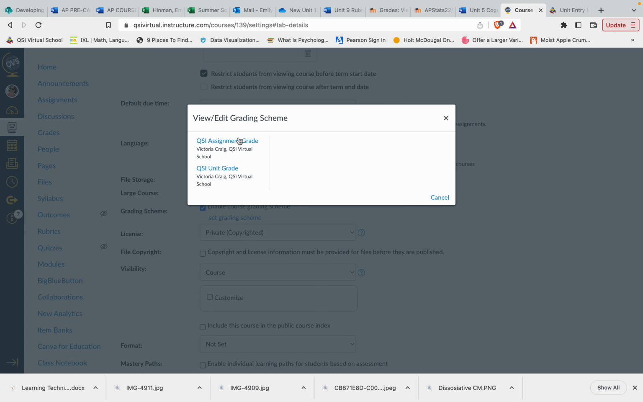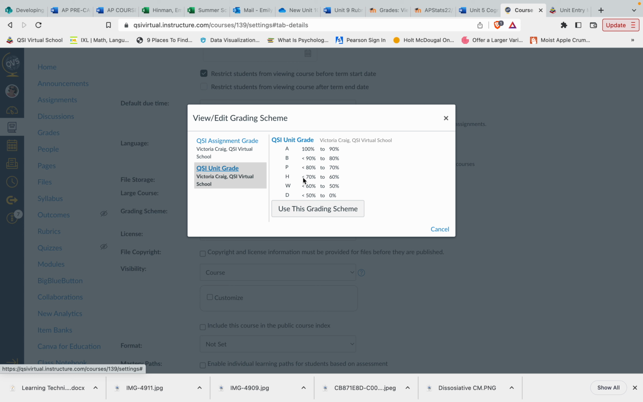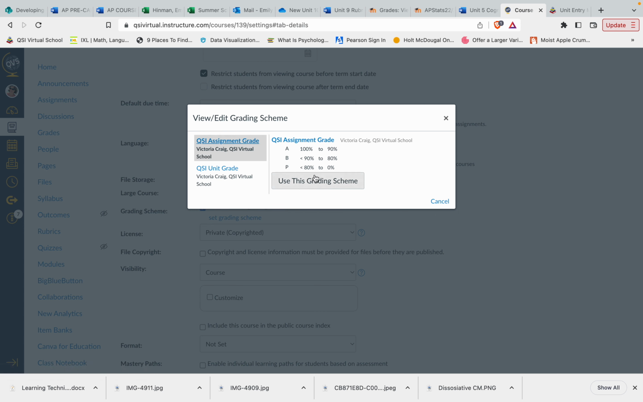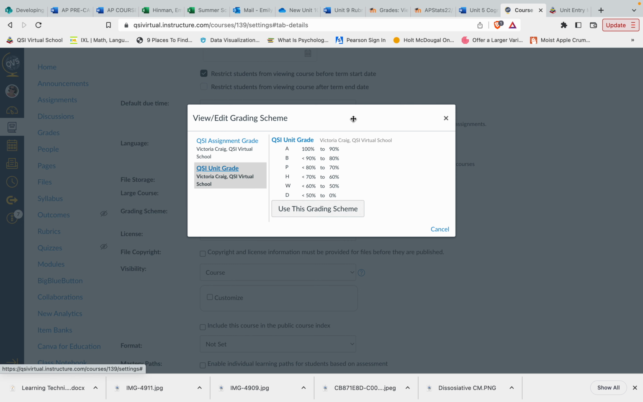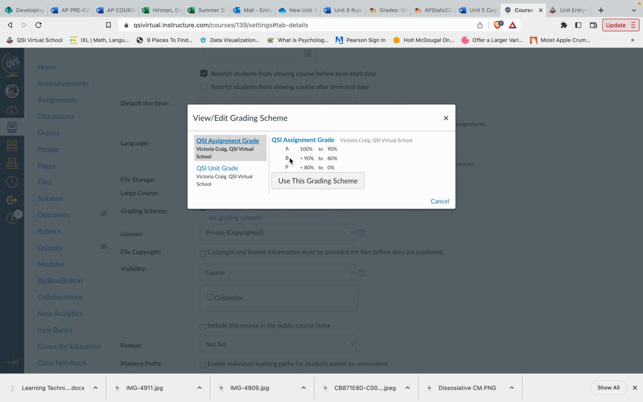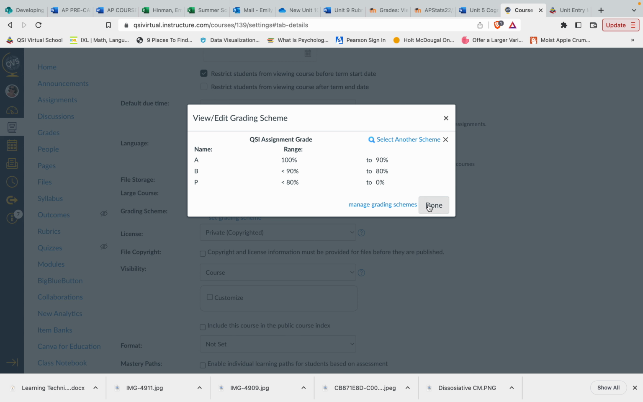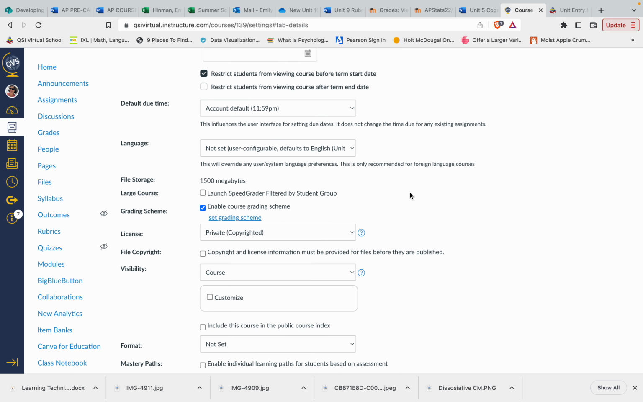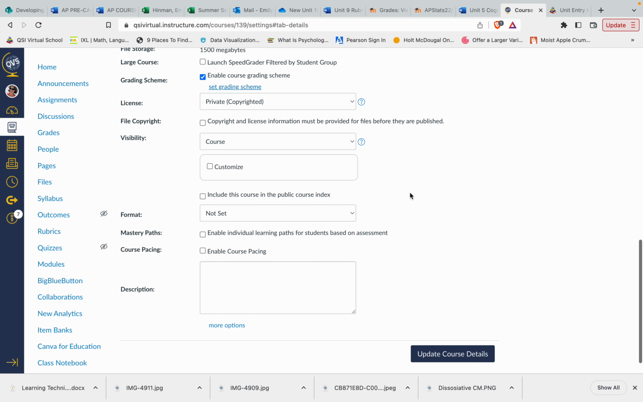And I am actually just using this unit grading scheme entirely. And this is the one, no, I was using this one. You can choose whether you have all of these in. I'm not going to have Canvas put in these other grades. I only want them to put in A, B, or P. So this is the one I'm using. And so I say use this grading scheme, and I can say done. So now this is set for the course.